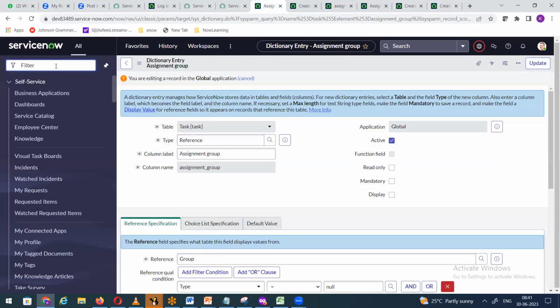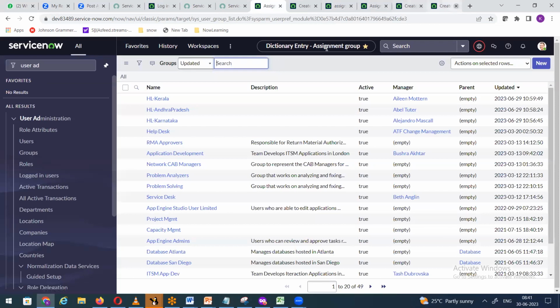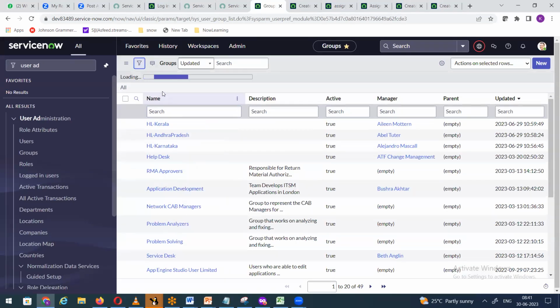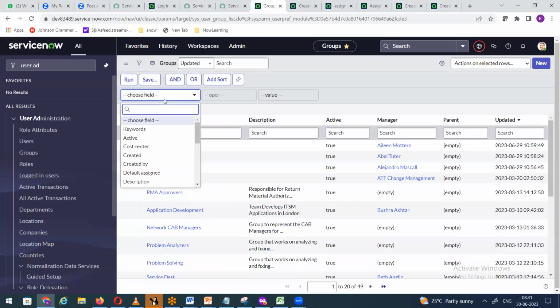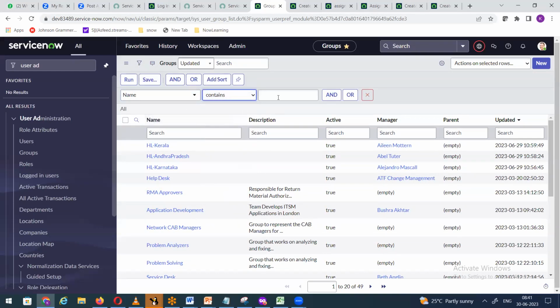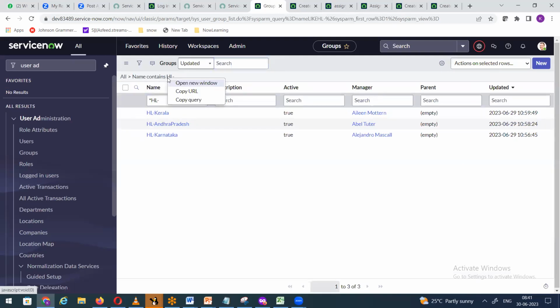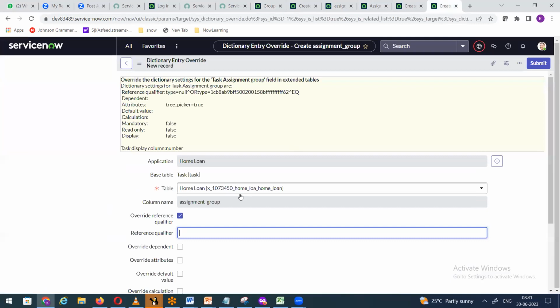So now what I'll do is go to user administration groups. Here I will filter. Name contains HL hyphen. Run. I should get only 3 groups. Correct. So copy the query, put it there. The home loan. Put it here like HL and submit it.